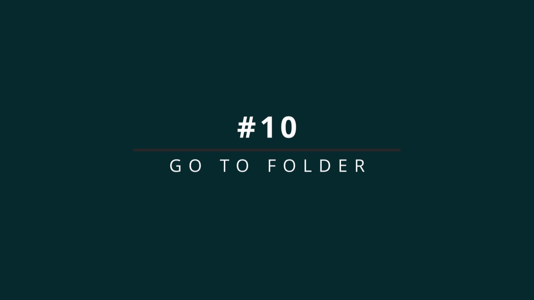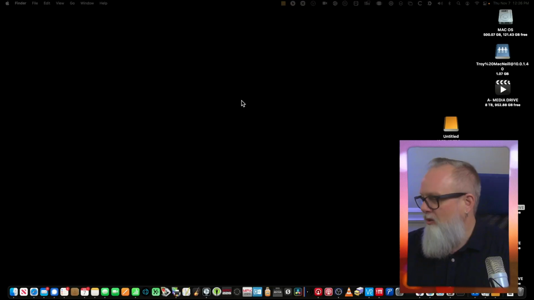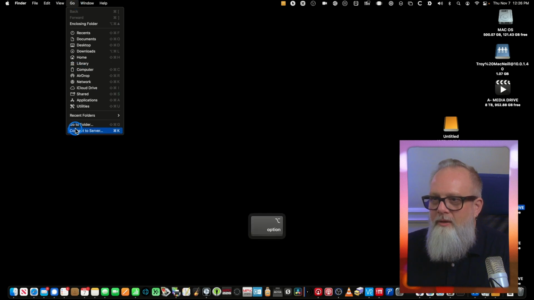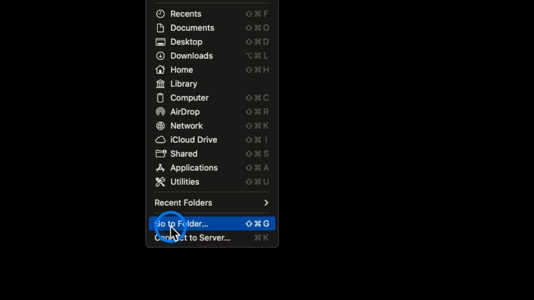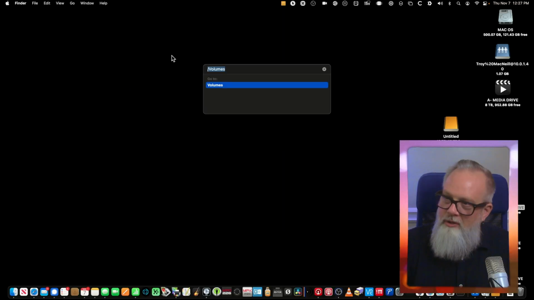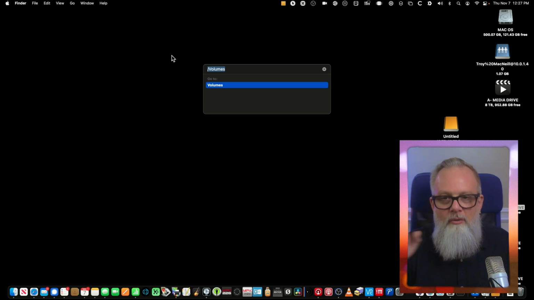Okay, and here we are at number 10. This is Go To Folder. This is handy for the power users if you need to get to any of those hidden system directories, like the user library. Yeah, not sure about that one, Apple, but Go To Folder is super useful. So in the Finder, we're going to go up and, you see here, Go To Folder, okay? Command-Shift-G will give you the Go To Folder settings.